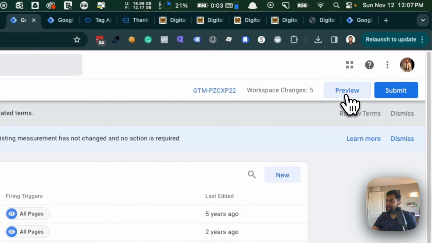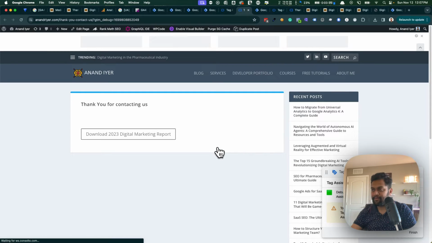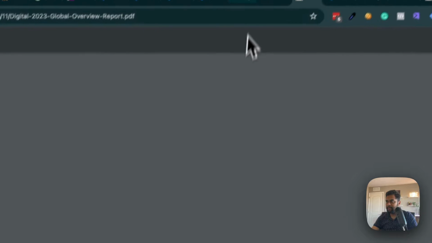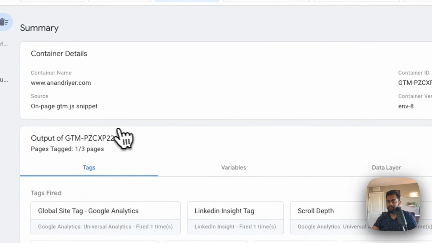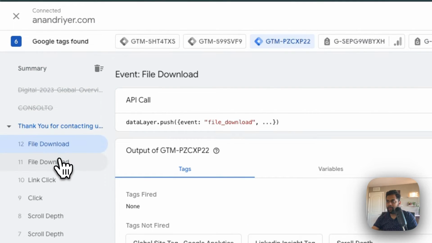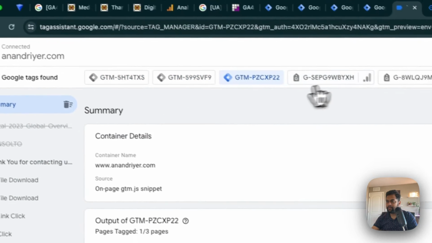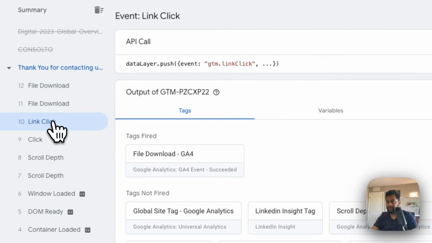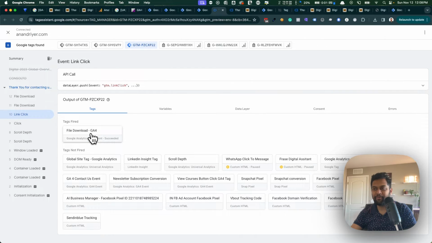Now let's hit preview. And let's go back over here. I'm going to enable the tag assistant. I'm going to click on this download and let's see what happens. All right, this is downloading. Hit continue and boom. Now, okay, so this is GTM. And if I go, oh, sorry, it's link click. If I click on this, look at this. What happened over here? File download GA4 was triggered. This is a custom tag we created.